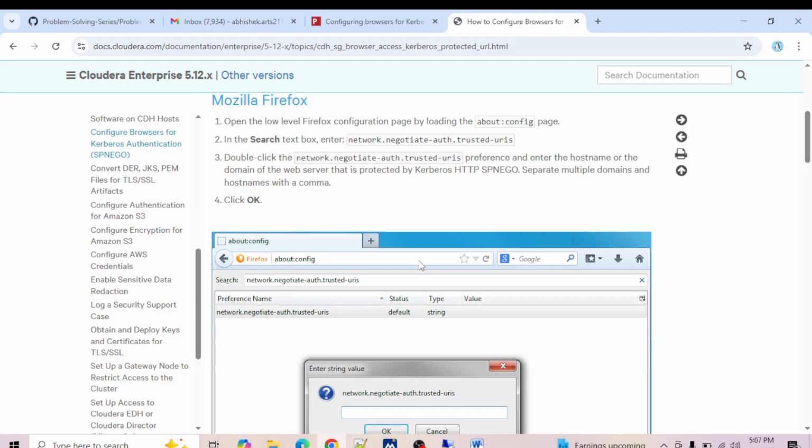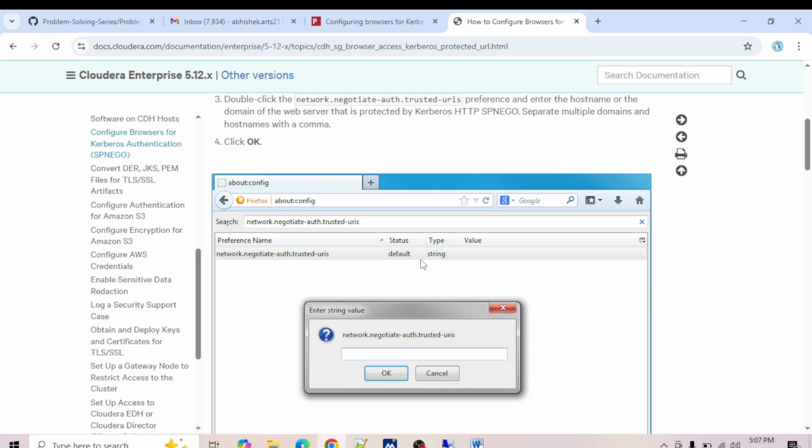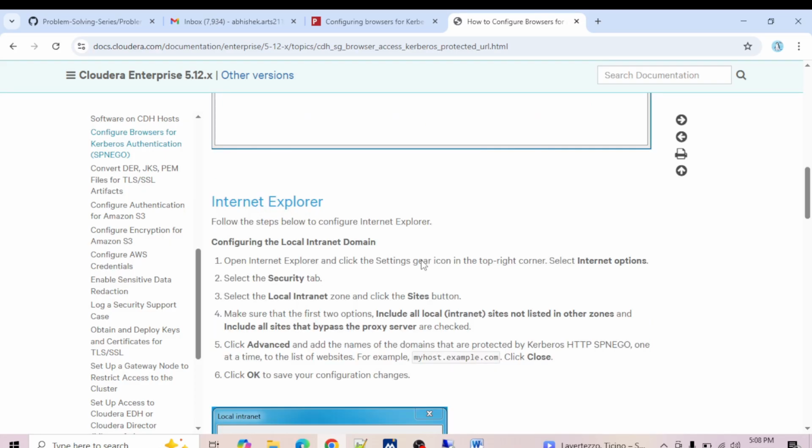You just need to go to about:config, and then you need to search for network.negotiate-auth.trusted-uris. Okay, double click that and enter the hostname or the domain of the web server that is protected by Kerberos HTTP SPNego. Separate multiple domains and hostnames with a comma. If you have multiple, you can just separate them with a comma, or you can define the hostname, and then you can save this. Right? This is for the Firefox.